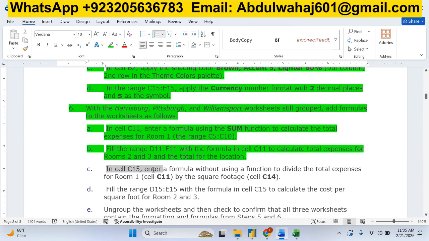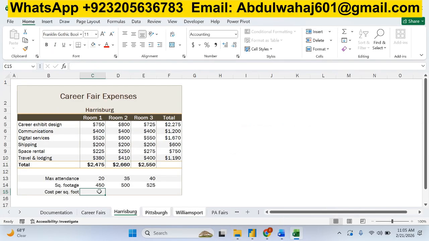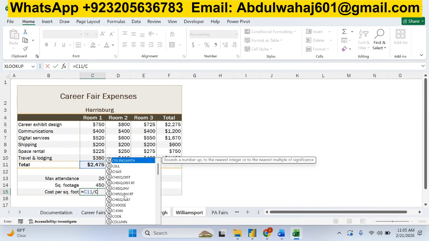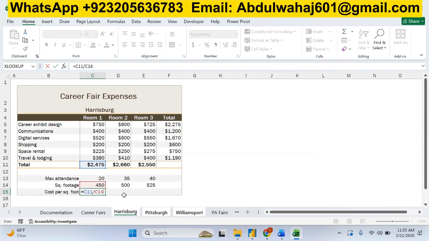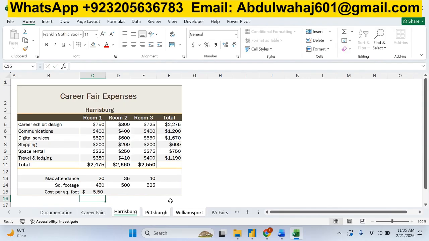In cell C15, enter a formula without using a function that divides the total expenses C11 by C14. It is equal to C11 divided by C14. It means the total expenses divided by the square footage. So we have a cost per square foot, that is 550.